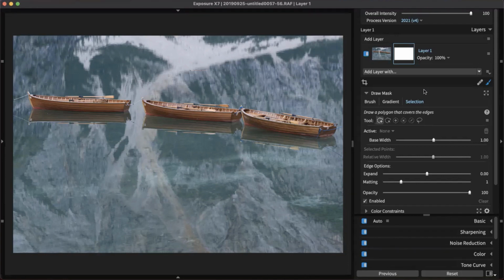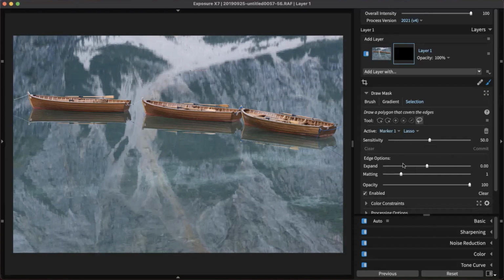All right. So, okay, we're here in the selection panel and I want to look at this one, the Lasso tool. The Lasso tool makes really quick and easy selections when you have an object that has well-defined edges, okay? So here are 3 examples.